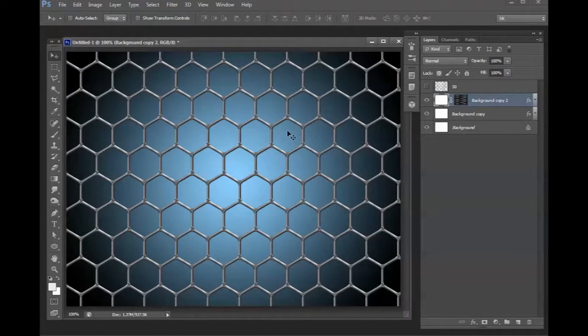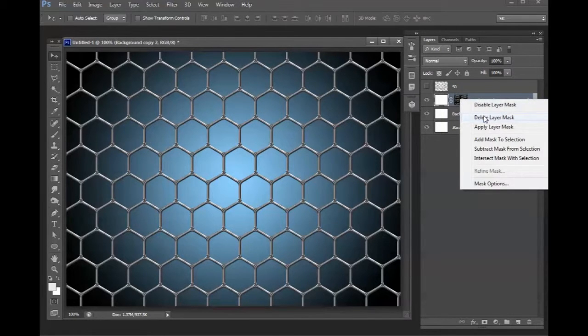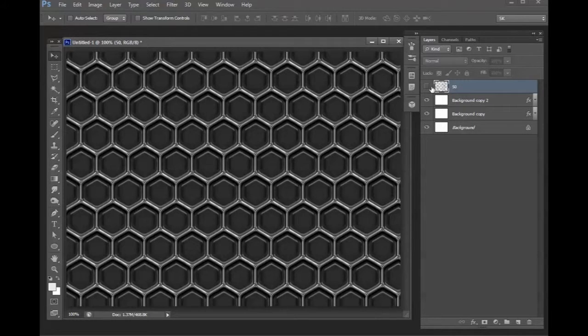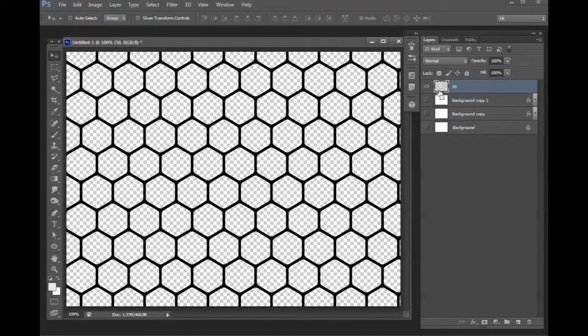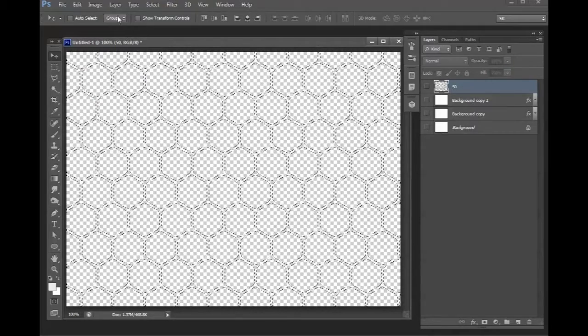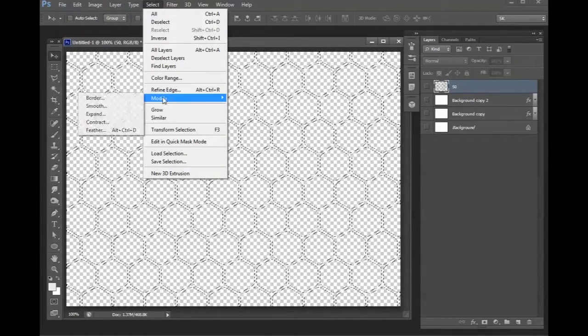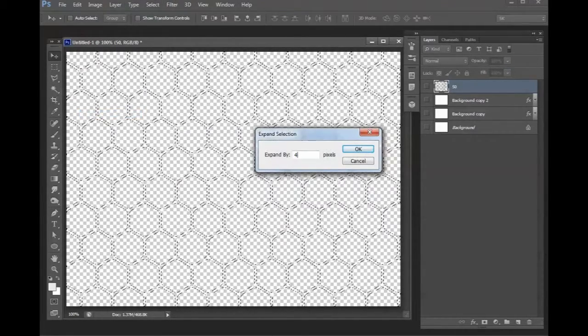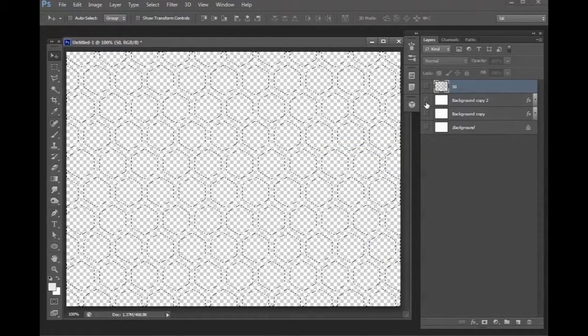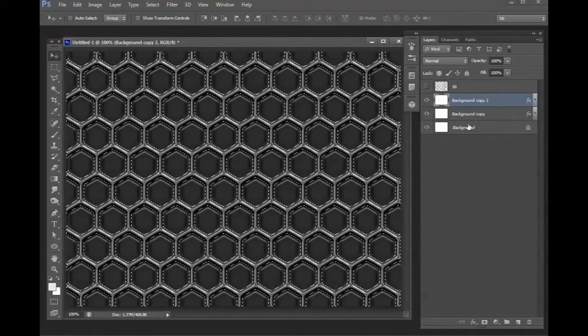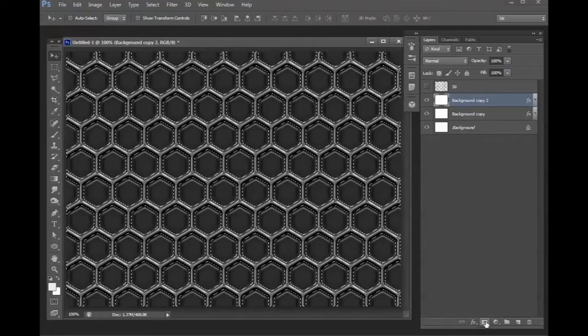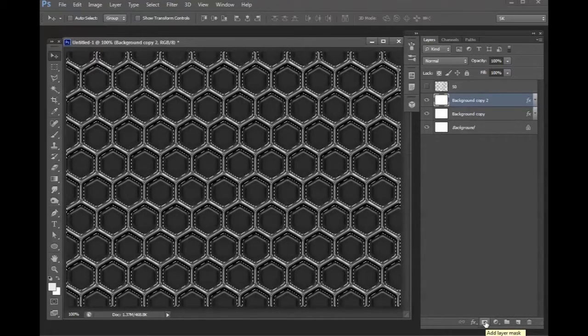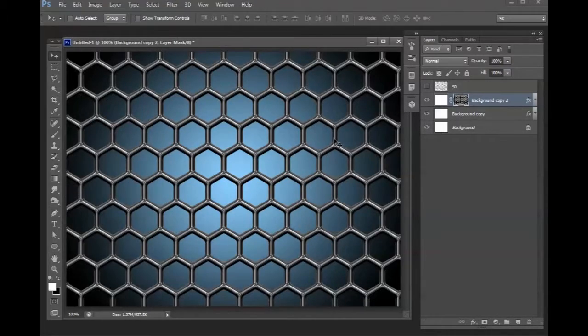Also, if it's very thin, we can delete this, select again with Control, click the layer thumbnail here. We can go to Select, Modify, Expand, and now it has expanded the area. Right now if I click this button here, the layer mask, we can see it's much thicker.